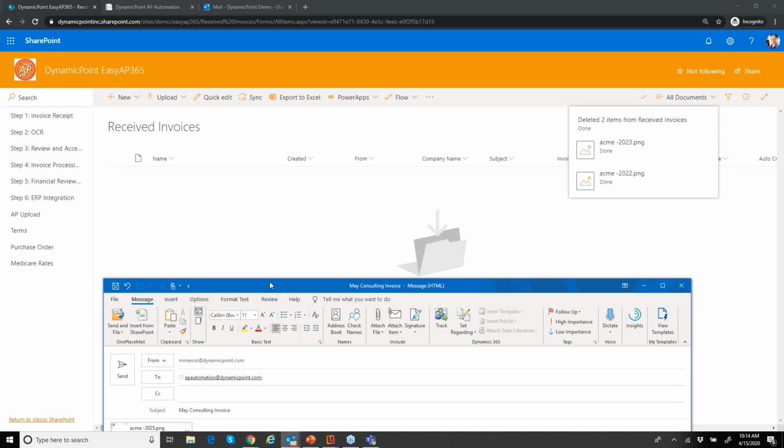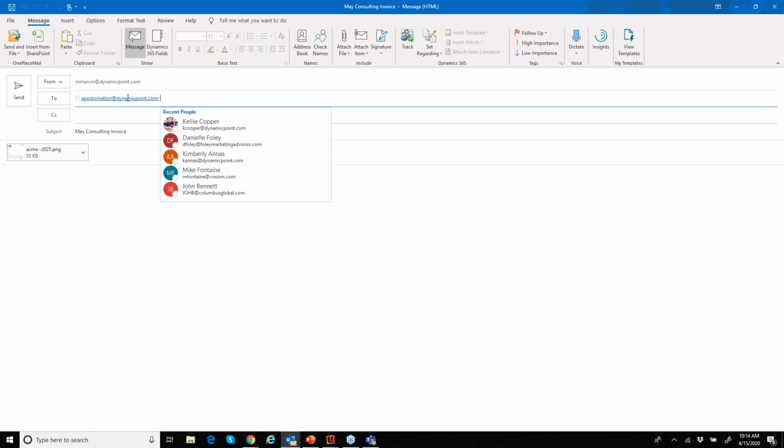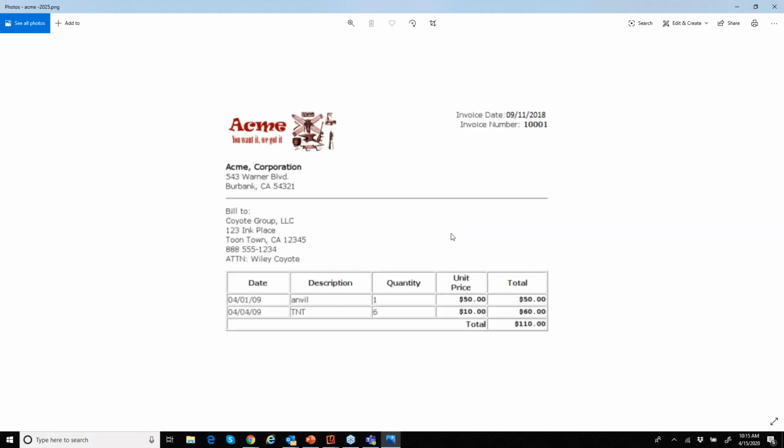I'm going to bring open my email. And we're going to start with probably one of the most straightforward submission methods, aka email. So what I have here is an inbox, apautomation@dynamicpoint.com, which, if you guys are familiar with Power Automate, I have a workflow to take this invoice and basically put it in that library. It's really simple, a couple-step workflow. So I have this as a monitored or managed inbox, if you will, using Flow. And on this email, I've attached a sample receipt, which I can zoom in on here.